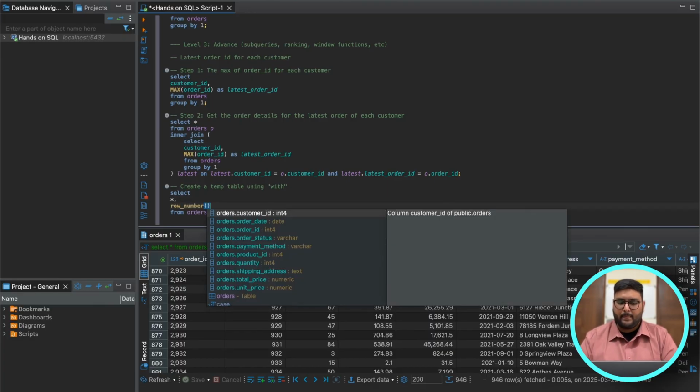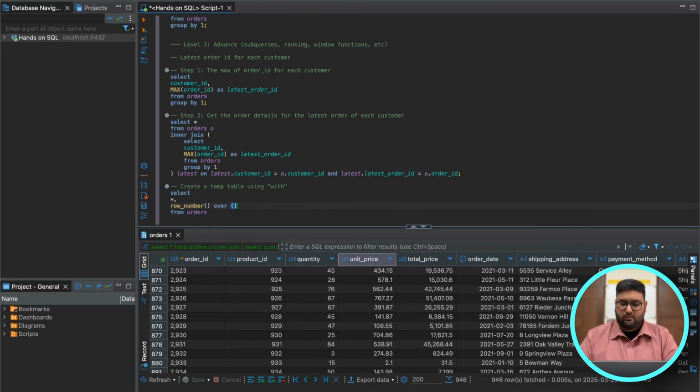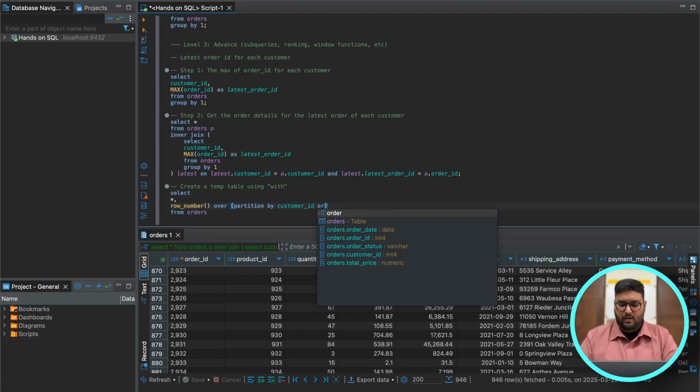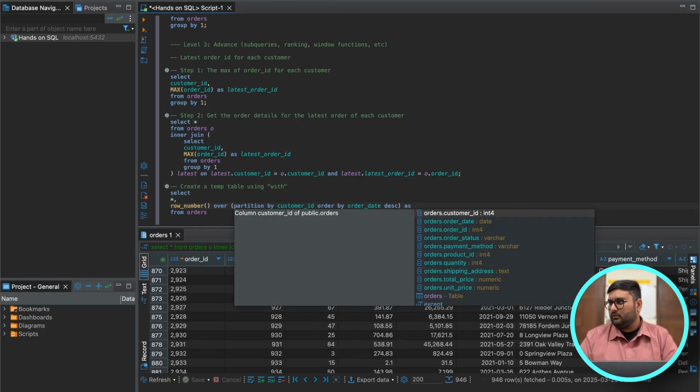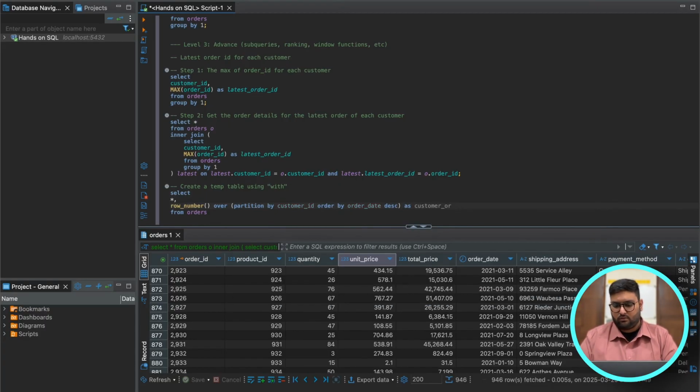This is again a window function, and we'll use something called partition by and over, right? I'll write over partition by customer ID, and I want the ordering by order date in descending order. This will become my customer order sequence. Now let me explain what this does.